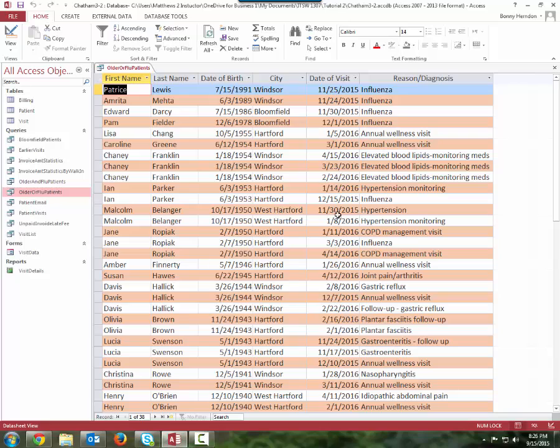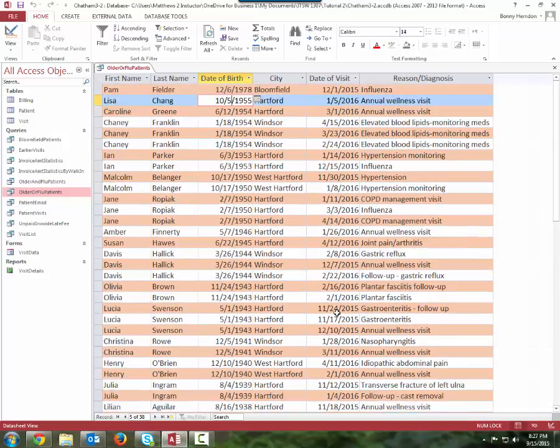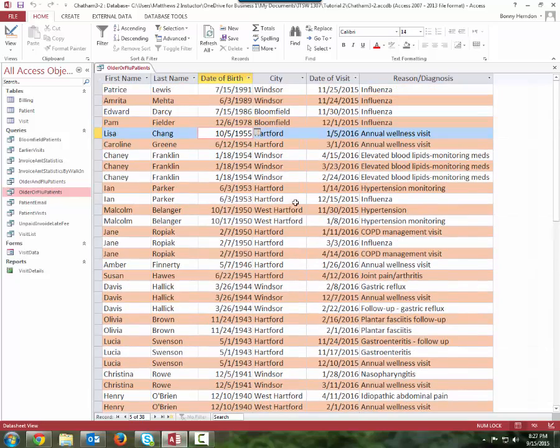For instance, let's look at this person. They don't meet the date criteria, they're not that old, but they were an influenza patient, so this record is shown. This one is not an influenza visit, but this patient was older than the criteria we put in. So it could be either one, and that's the reason we're getting this number of records shown.